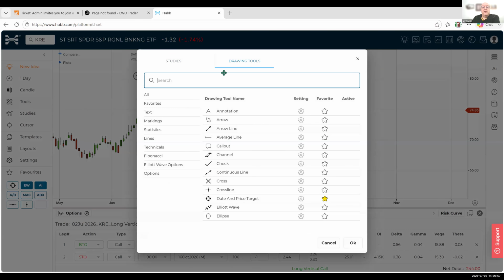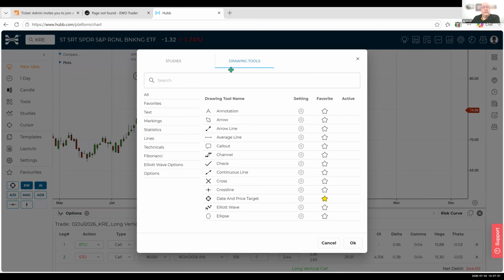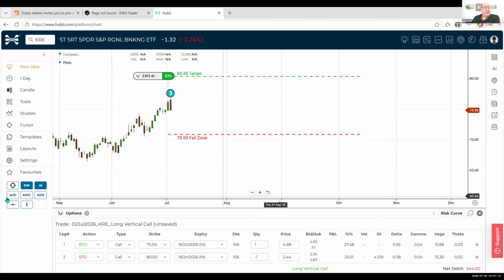When you click on tools or studies, just know that you can toggle back and forth between each once you're in the menus. On the drawing tools, if you don't have it, there's the date and price target. Left click on the star, and that puts a yellow color in the star, which means it's now in your favorites. When that's done, you'll see it now over here in your favorites batch of choices. I'm not going to use it just yet, but I will in a few moments. Let's discuss the risk curve, the risk graph.